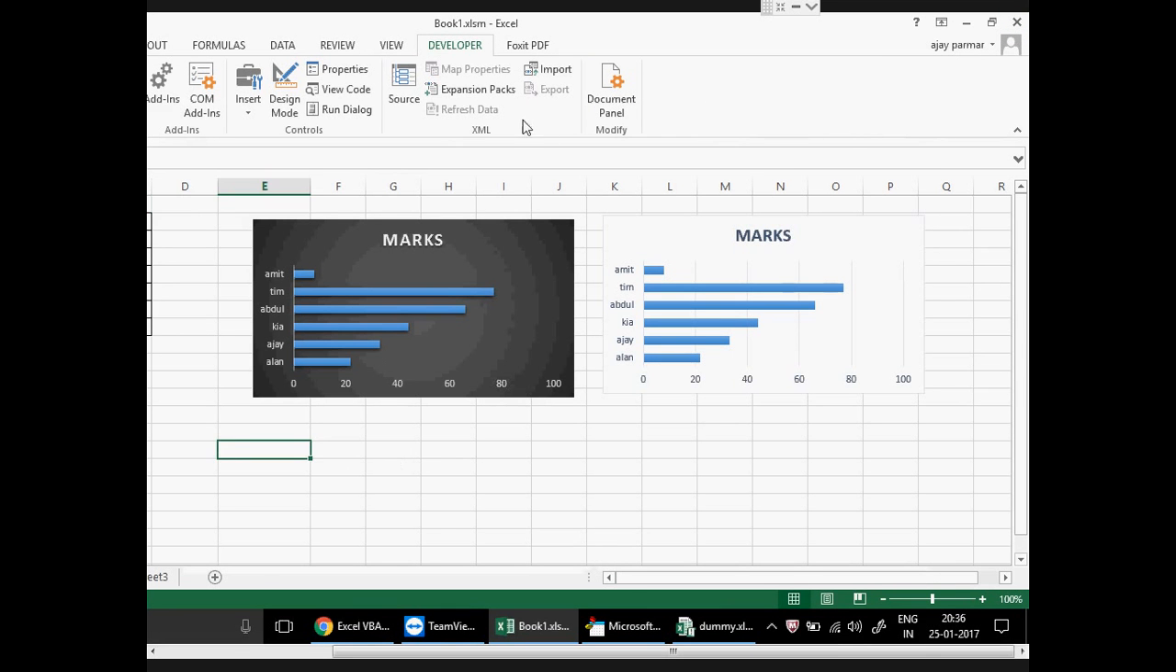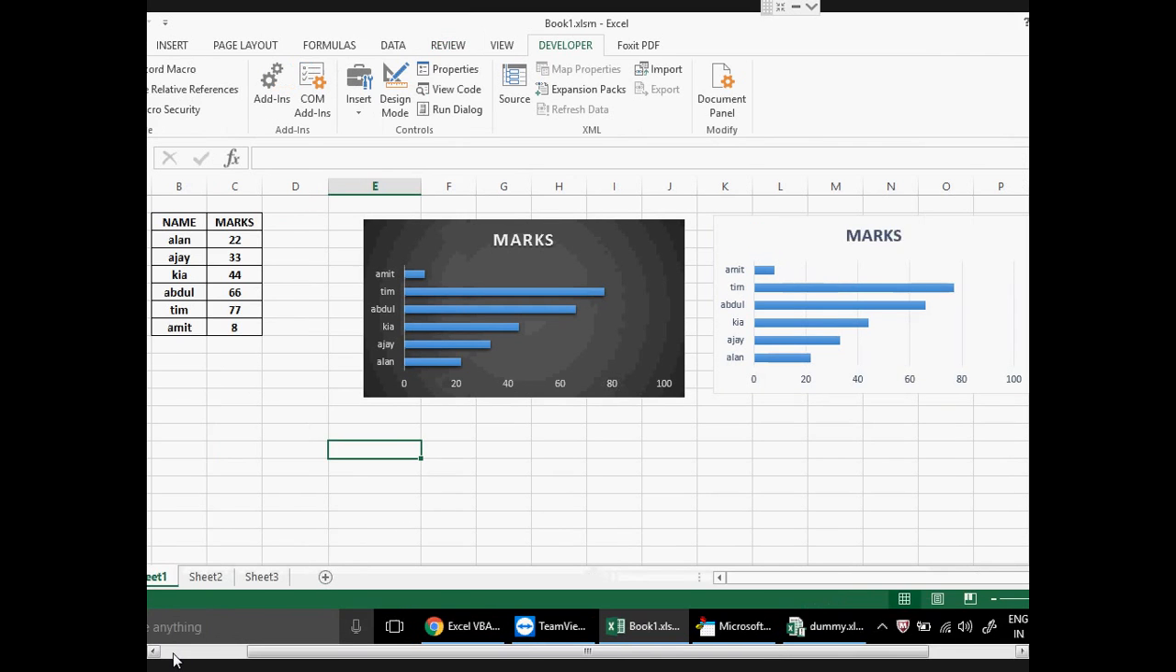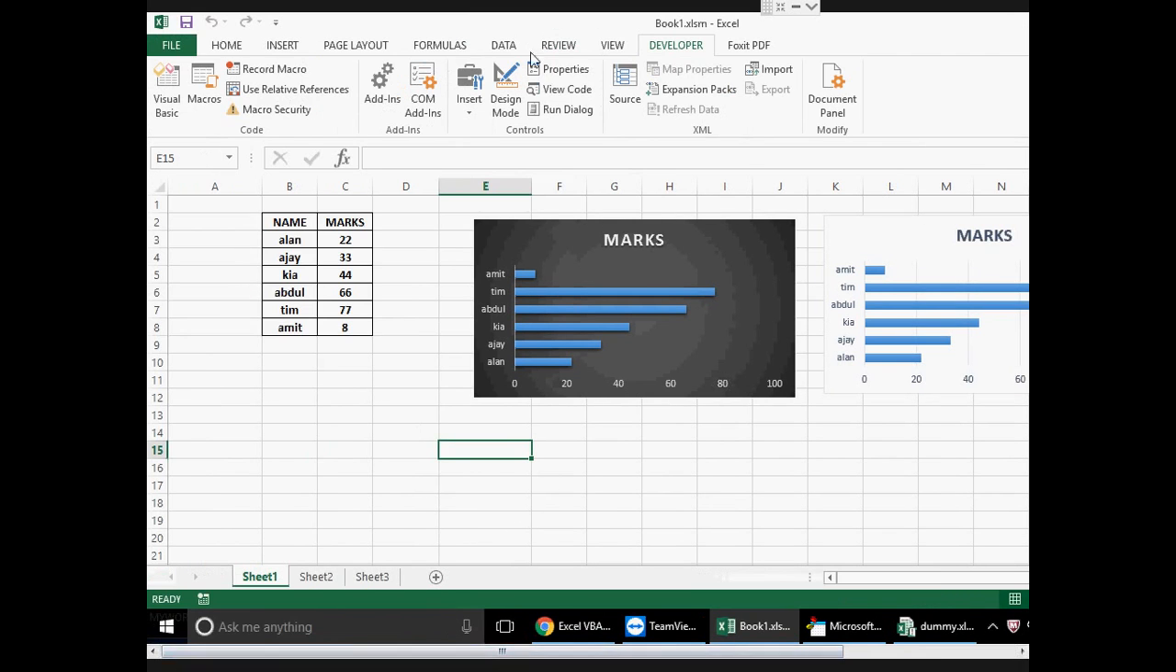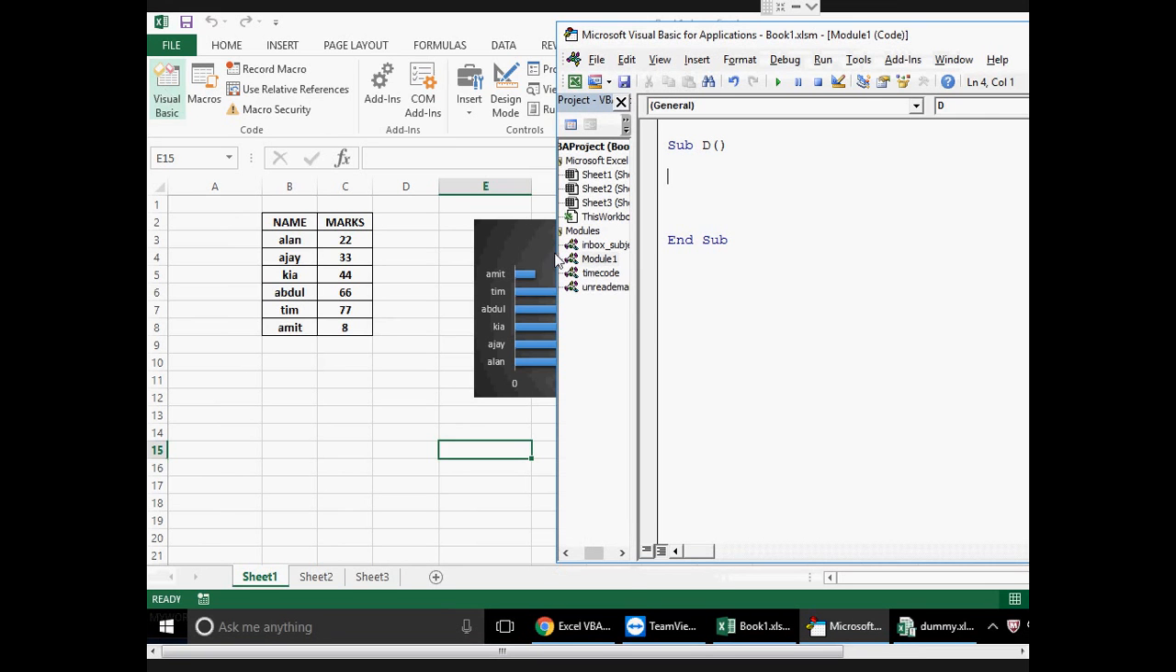The code I'm going to write in this workbook only, where I have the charts. Okay, so we'll go into the Visual Basic. I click on the Developer tab, guys, and click on Visual Basic. This is the blank module where we're going to write our code. Okay, I will write the entire thing here.